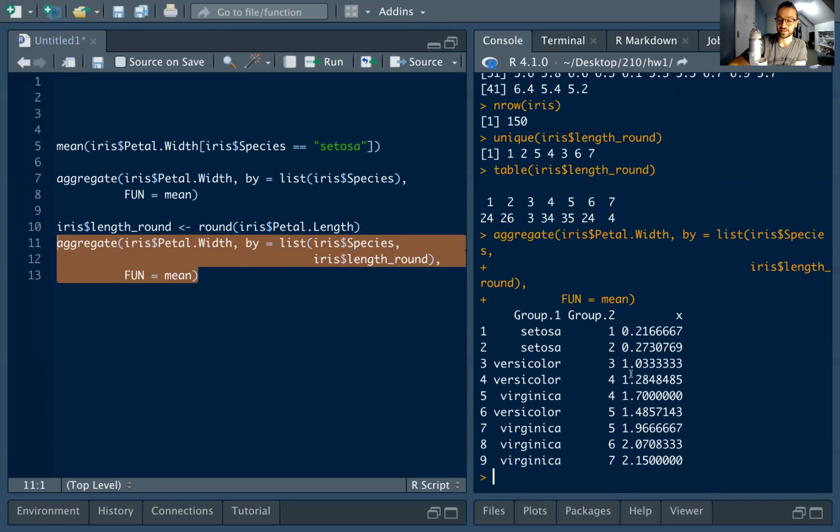But you can see that there's a positive relationship. If you look at Virginica, for example, we don't change the species, but we change the rounded petal length, and the petal width is going to increase. So for a petal length of 5, you get this 1.96. For a petal length of 6, it goes up to 2.07 for the petal width. Petal length of 7, it goes up to 2.15. So it's a nice way to see that increasing relationship.